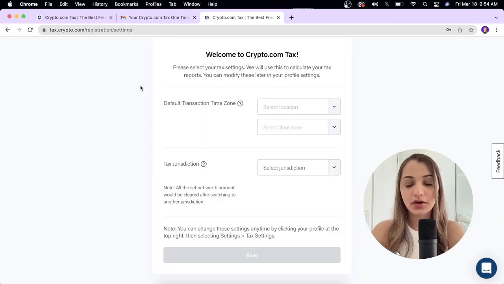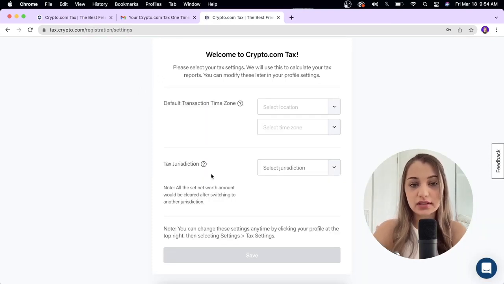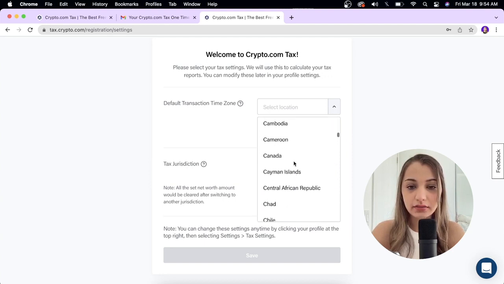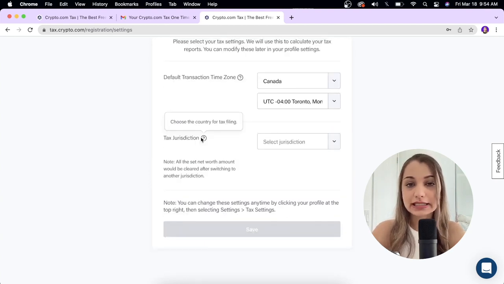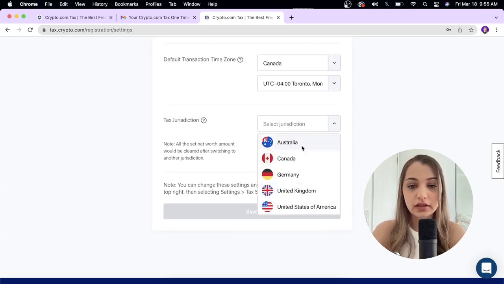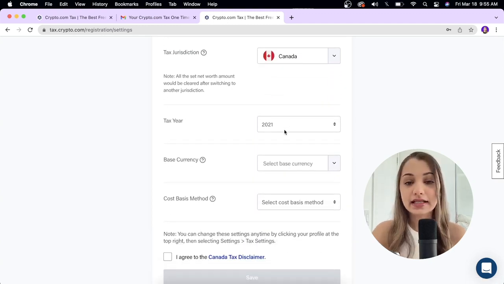Alright, that's it. So your account is open, and now we're just gonna set up our time zone and tax jurisdiction. So for the time zone, select the location. So I'm just gonna put that as Canada for me. Next, you have to select your tax jurisdiction. So that's basically the country for which you're filing the taxes. So you can choose any of the options over here. So currently we have Australia, Canada, Germany, UK, USA. I'm gonna do Canada in my case, and then select the tax year.